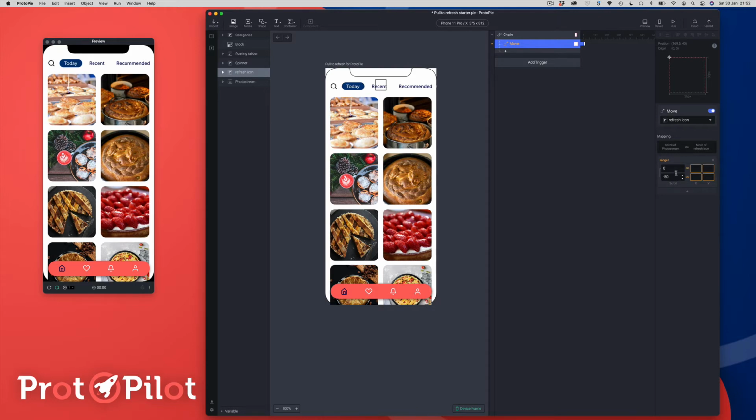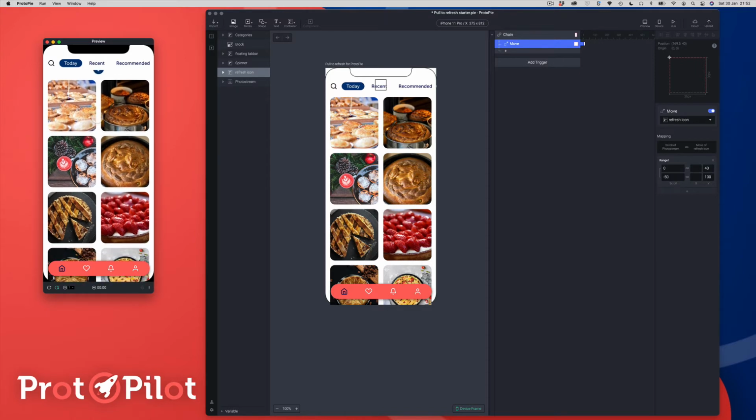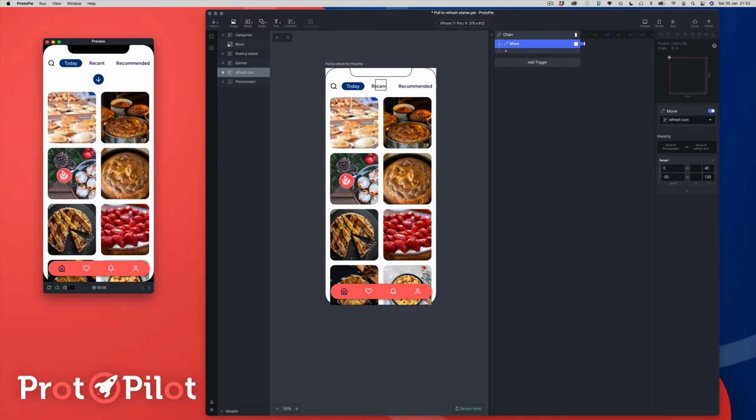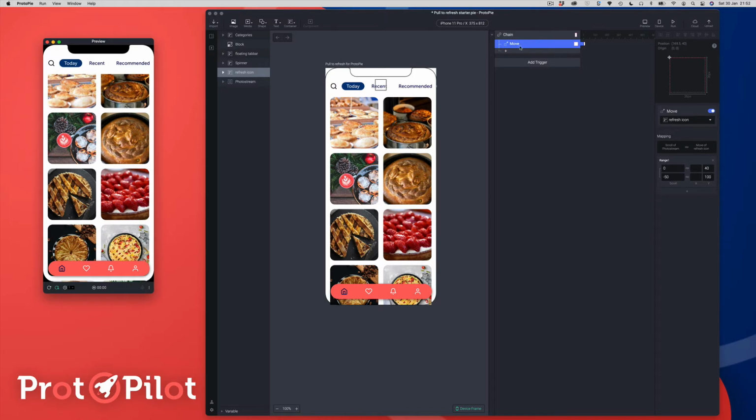Okay. And we want to map the scroll to the move icon's Y position. So we're going to start the Y position at 40. And we're going to animate it to a Y position of 100. Okay. So that's going to actually just move the icon. So if we come over to our preview window here, we can see we've got our icon now changed to the scroll position and it's just moving down. Okay, cool. So the next thing we want to do is we want to rotate the arrow.